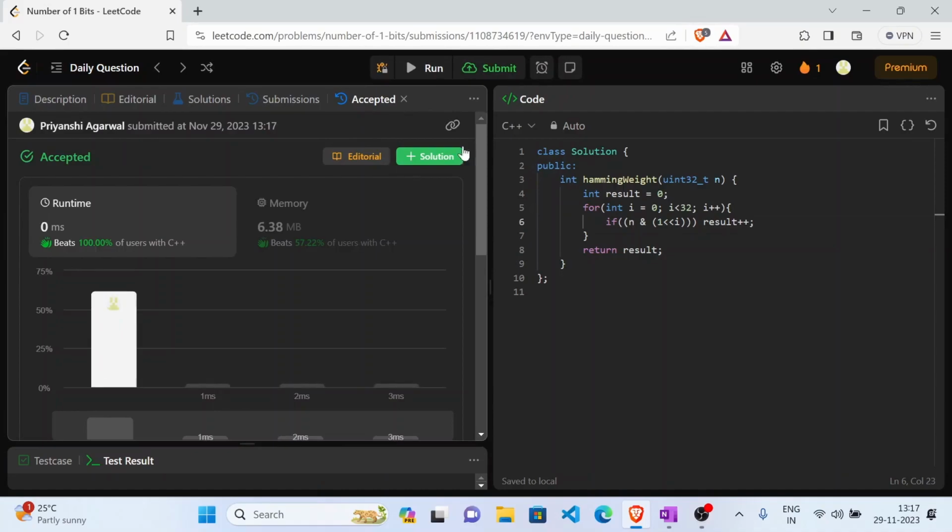Yeah, so now let's talk about its time and space complexity. As we can clearly see, we are running only one loop from 0 to 32. So its complexity will be 32, and as 32 is a constant number, we can say that it is running in O of 1 time complexity. And talking about its space complexity, we can clearly see that we are not using any extra space, so its space complexity will also be constant.